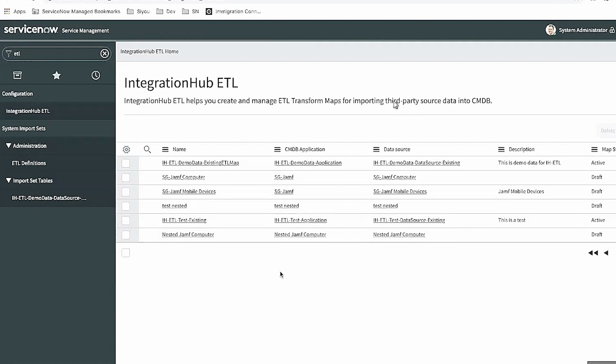Before the nested payload feature, the only way for a customer to upload their raw data into the ETL app was through a flat import set table. But it is very natural that from a modern system, customers' raw data is nested data such as JSON. For example, a computer that has some storage disk and the software installed. This kind of structure cannot be represented by one single flat table.